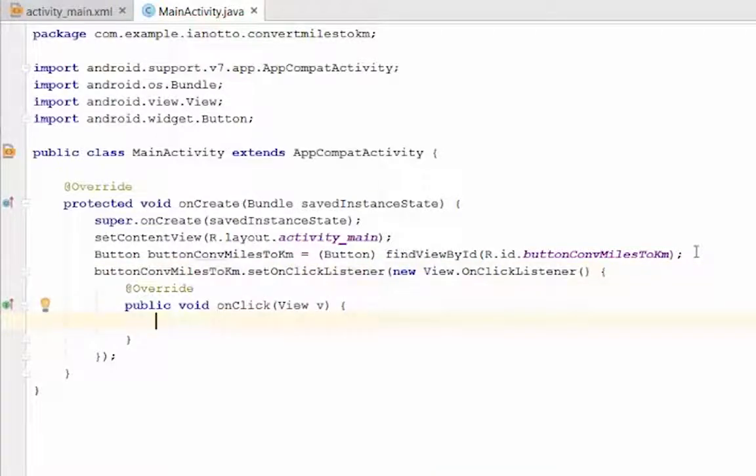and the onClickListener class overrides the onClick method. In the onClick callback method, we put the instructions that convert the miles distance into kilometers. To do this conversion, first we have to get a reference to the edit text miles component and the edit text kilometers component. These two components were placed on the layout of the user interface.